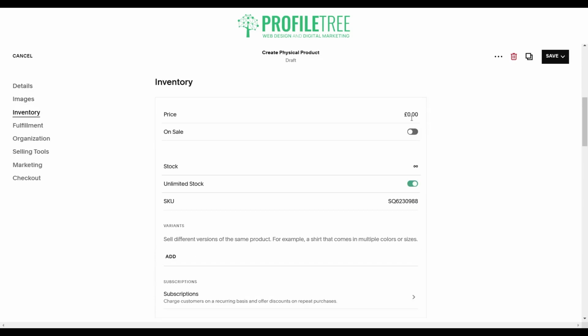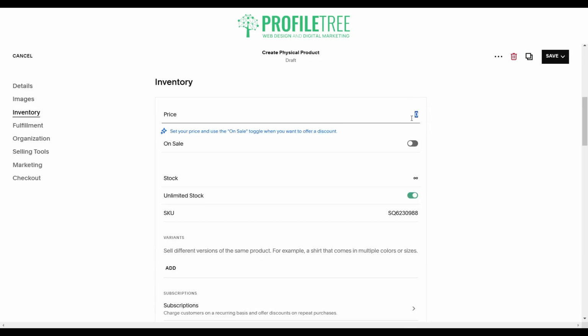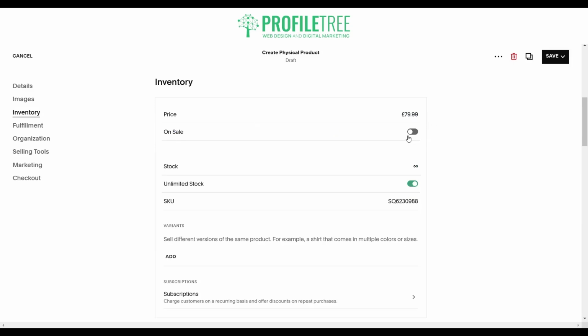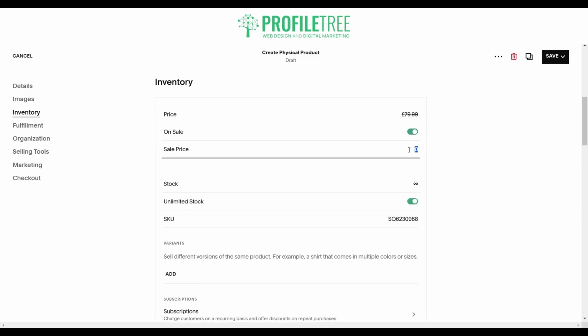Now for inventory, this is where we'll set our pricing. So I'll just say $79.99 for example. I can actually select that for sale. So if I'm doing a promotional, I can. So $59.99, let's just say. I also have an option here to select whether it's going to have a limited stock or unlimited stock. So we just click on this toggle switch here, and this will then give me the option to add the products in.